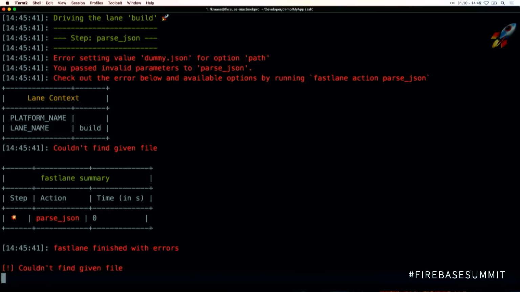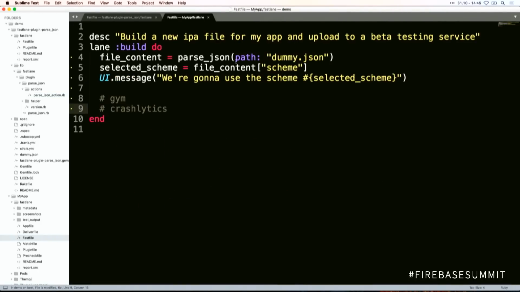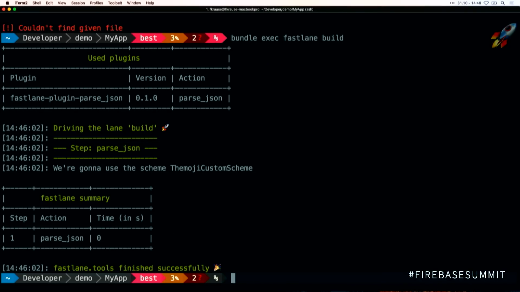All right, so let's run this again. See how it looks like. Couldn't find given file. All right, this is a lot nicer. Beautiful. So now we're actually going to fix the path in our Fastlane Fastfile. To fix it, we're going to go one folder up and say fastlane-plugin-parse_json. The great thing, of course, is that the JSON file can now be named anything and can come from anywhere. All right, so we were able to successfully load the scheme.